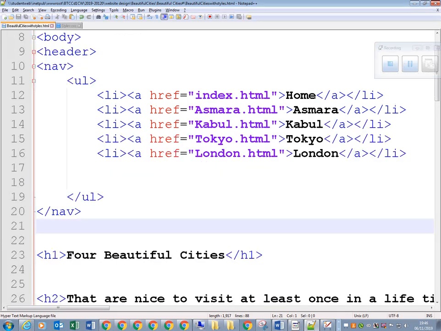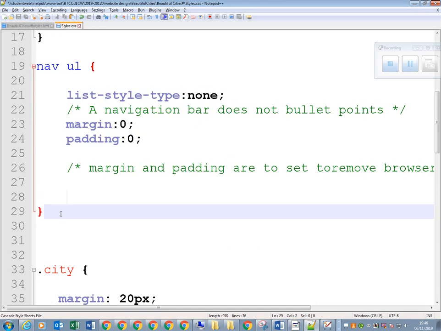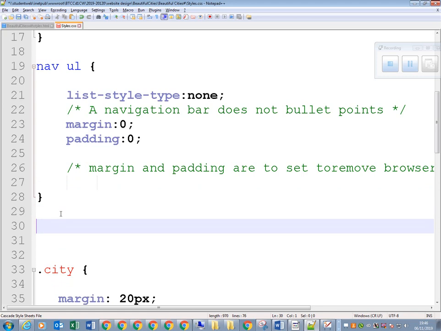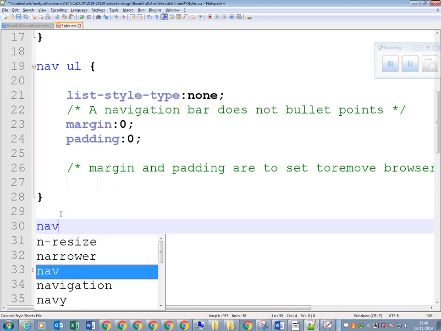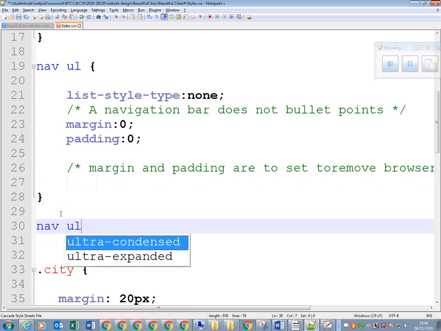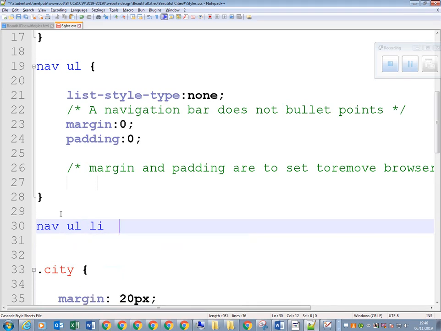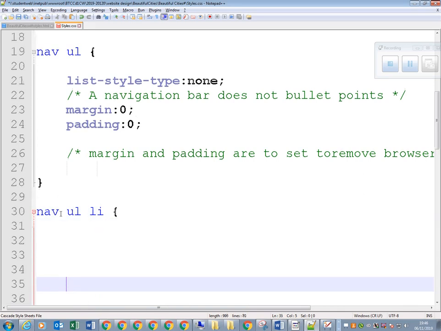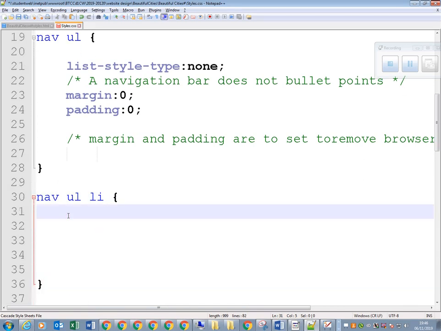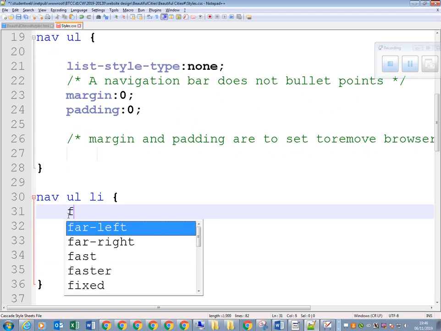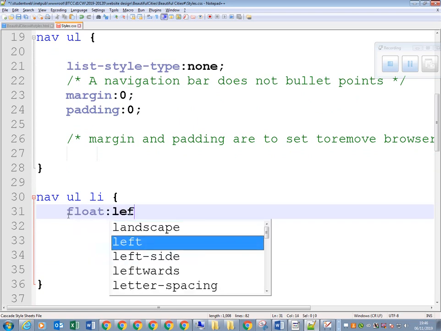So we have coded the nav and we have coded the UL. So the next thing to code is really the LI. Okay, let's go back to the style page, and here nav UL LI, the LI inside the UL inside the nav. We are going to start and finish the CSS statements, and then we need to float it left so that they are arranged side by side.